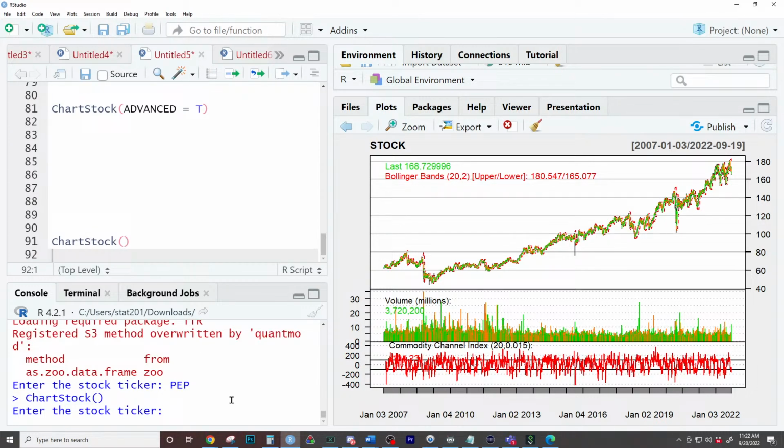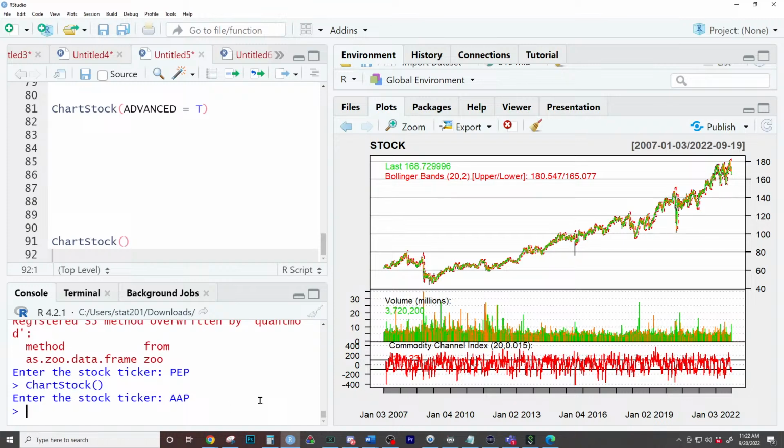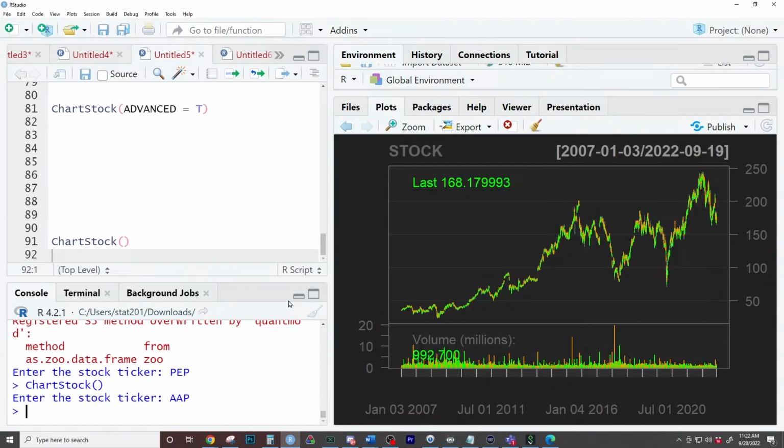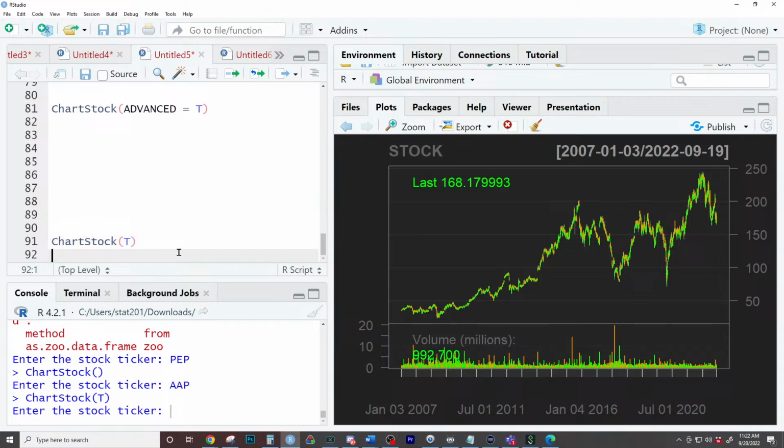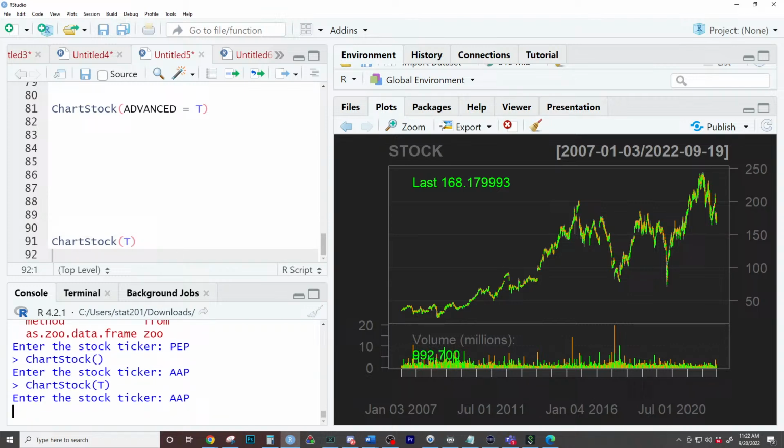And then, what is it? AAP? Is that it? We'll find out. It might say can't find ticker AAP. There it is. So there's that stock right there. And if you go advanced equals true, then you can run it with AAP and advanced equals true. And now it'll give you the advanced version of it.